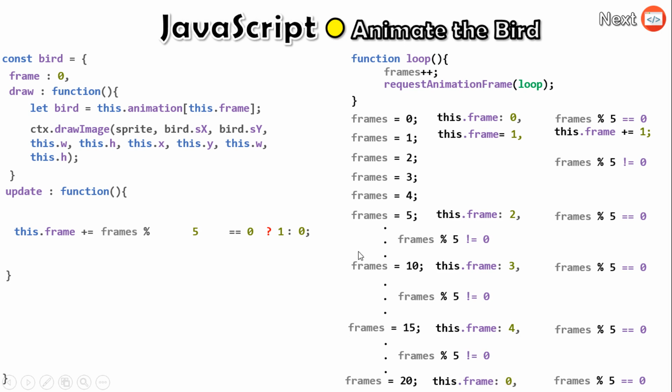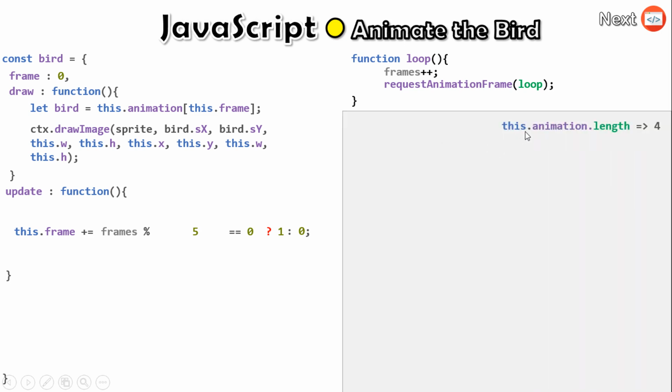How to do that in terms of code? So, this.animation.length, or the length of our array here, is 4. The animation has only 4 elements. So we need to find a way. If this.frame is equal to 0, we keep it 0. If it's 1, we keep it 1, 2, 3. But if it's 4, we need to go back to 0.